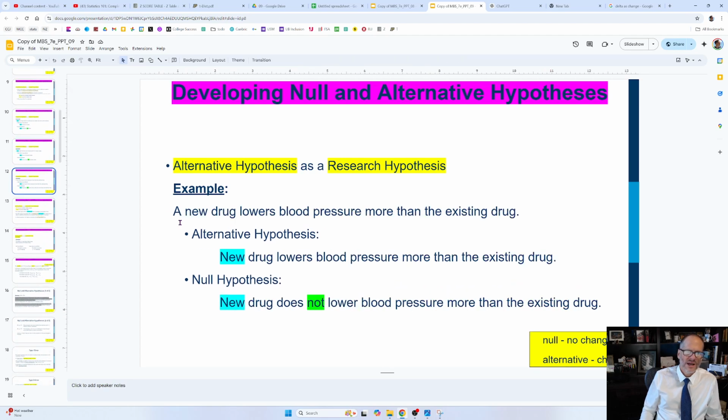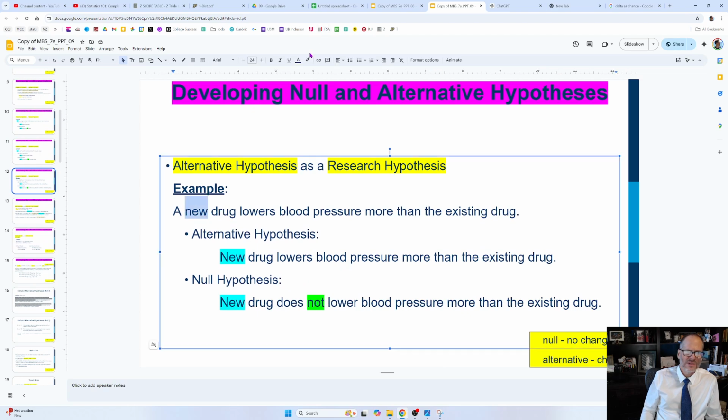Here's another one. A new drug lowers blood pressure more than the existing drug. Alternative hypothesis: the new drug lowers blood pressure more than the existing drug. The null hypothesis is that the new drug does not lower blood pressure more than the existing drug.